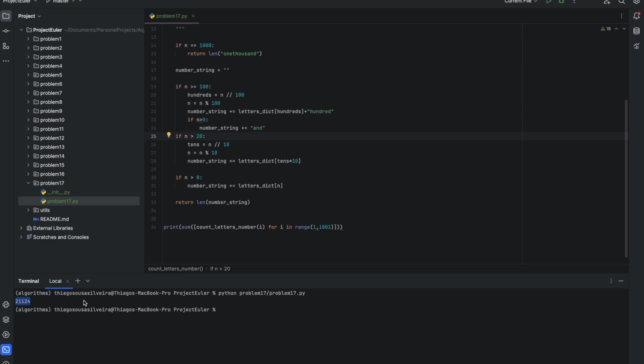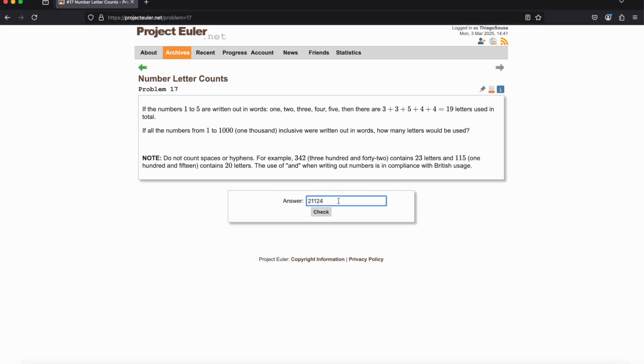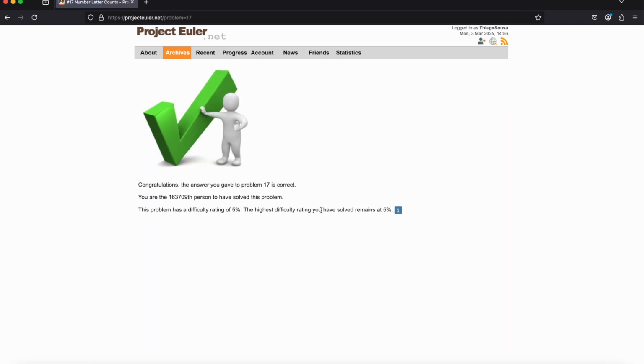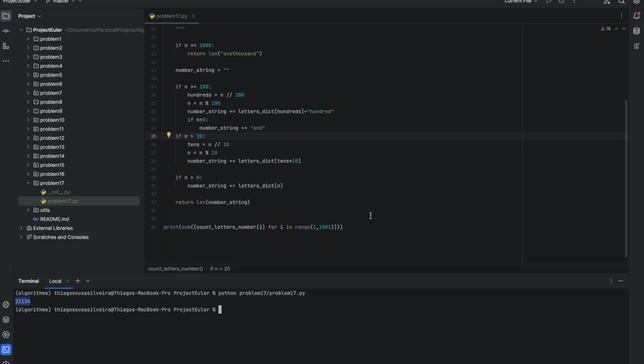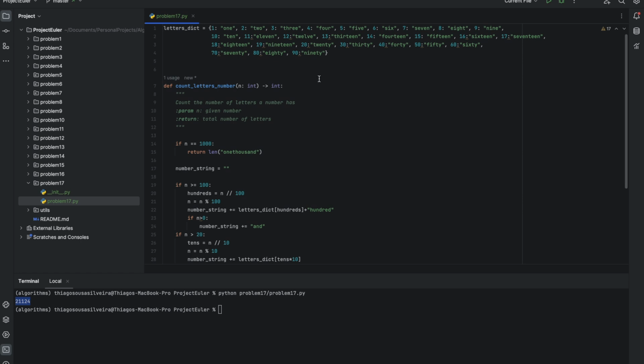I hope this result is right. If not, we're going to have to debug this a lot. Let's give it a try. 3, 2, 1. Yes, it is. So we have the right solution to this problem. This problem is like this, very simple, just annoying to type all of this and check these conditions.